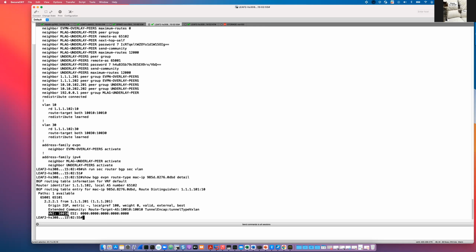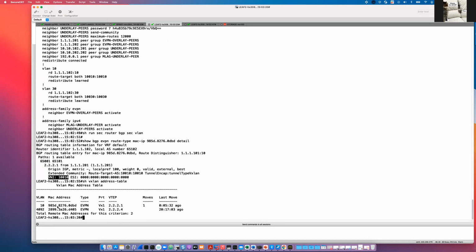And it should be in my MAC for VLAN 10 because of my L2VPN. So if I do a show VXLAN address table, I should have imported it. And in fact, I did. And you can see here that I'm learning about host A via EVPN, not via VXLAN, but through my VXLAN interface. And I know that I have to use VTEP 2221 in my outer IP header to reach this host.